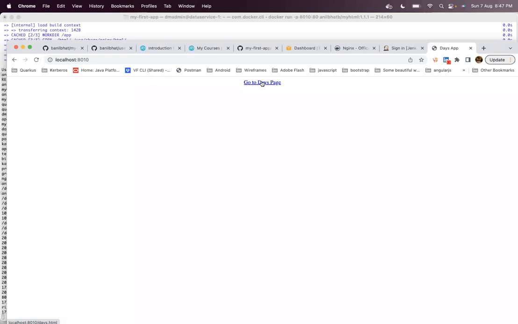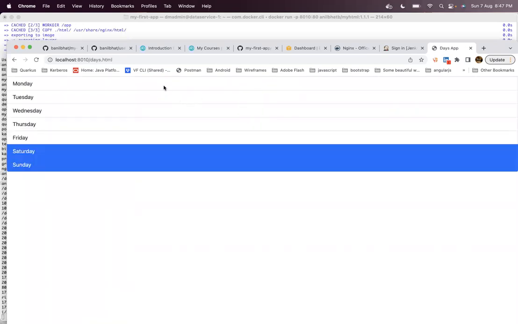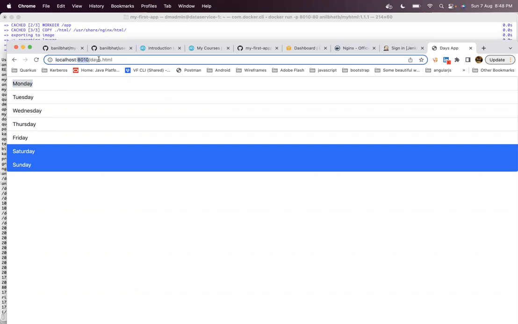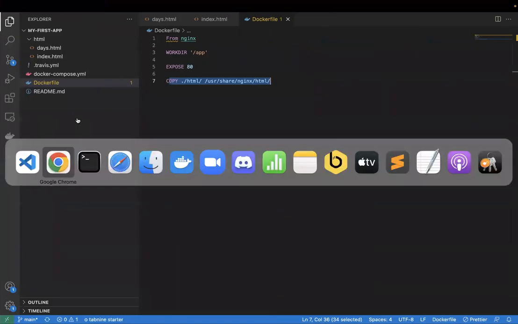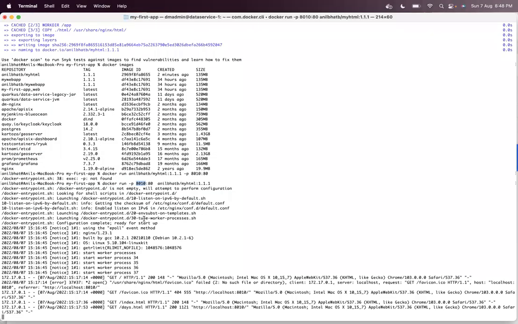Now you are successfully able to create your own Docker container, which is a simple Docker container. On click on this particular page, the index.html page, you are redirected to localhost 8010 slash .html, right? And you can see this. Now you have seen how you are able to create a simple Docker image, and from the Docker image, how we create a simple container.